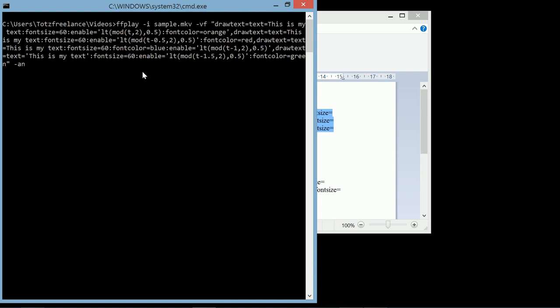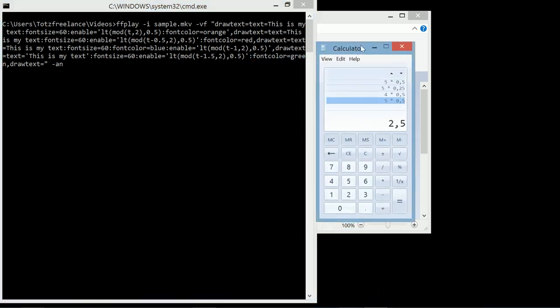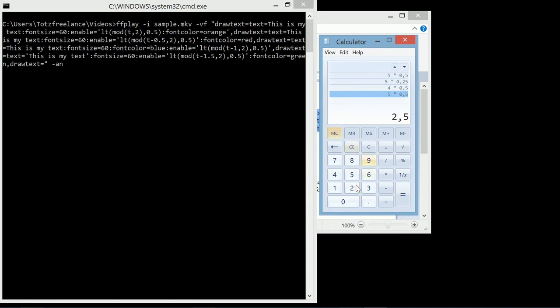Now let's think about how to add a new drawtext to our sequence. Right now we have 4. If we add 1, we have 5. So the first thing you need to determine is how many drawtext you want to use. In our case, we will use 5. Next, you need to determine the individual duration for each drawtext. I want each drawtext to appear on the screen for 0.5 seconds. That's the individual duration.